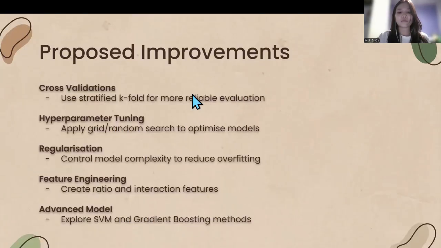Based on these limitations, we propose several improvements. First, we recommend using stratified k-fold cross-validation. This would provide more stable and reliable performance estimates by reducing dependence on a single data split. Second, we suggest systematic hyperparameter tuning using grid search or random search. This can help optimize model settings and improve accuracy and fairness across classes.